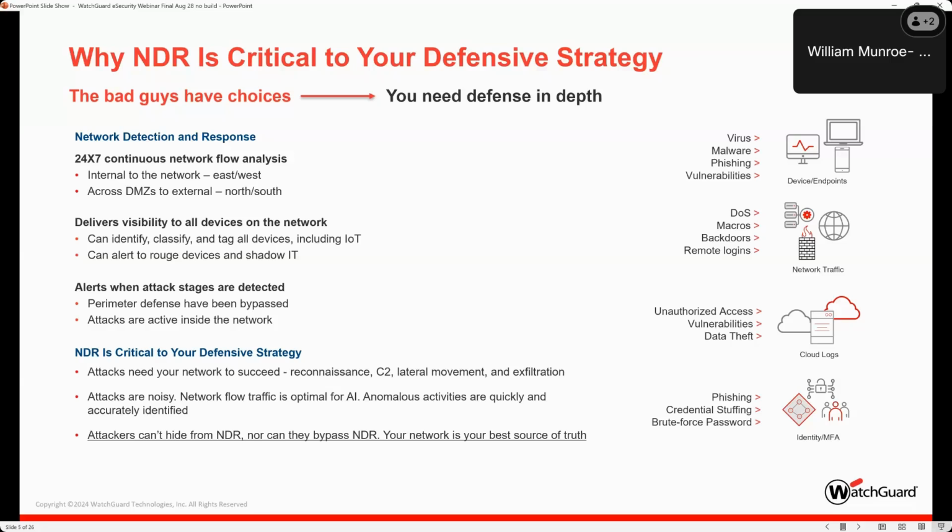The other piece that's important is NDR is a passive technology. It's not interacting with the data. It's not interacting with your operating systems. It's not firing off executables in your endpoints. And therefore, the attackers can't see it. And if they can't see it, they can't turn it off. They can't bypass it. So that means it's a wonderful source of truth.